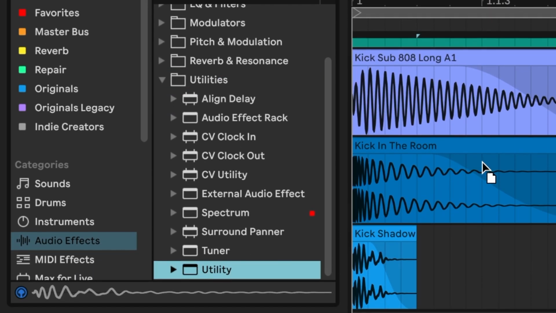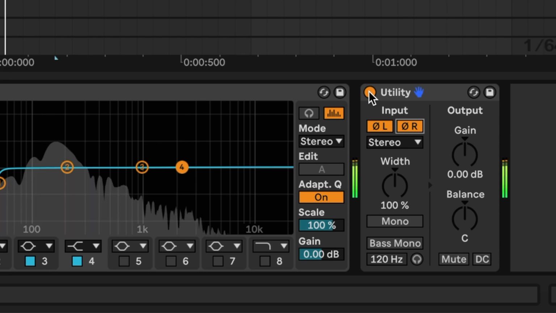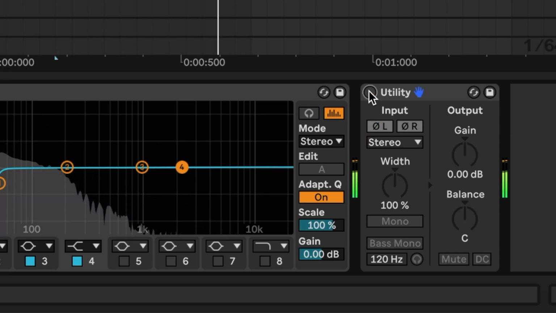One last thing I want to check is the phase of these three layers, more specifically the sub and the body layer. I want to make sure that when one sound is pushing out on the speaker, another sound is not pulling back, resulting in phase cancellation. To do a simple check, I'm going to add a utility onto one of the layers, flip the phase, and just check which one sounds better. I actually think it sounds better when I don't invert the phase, so I'm going to take this off.